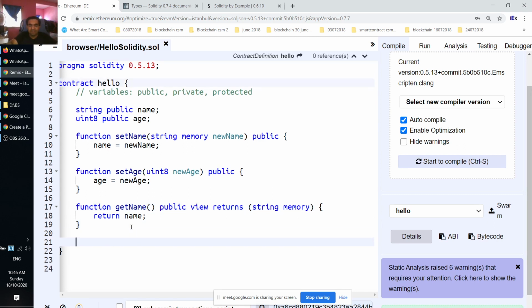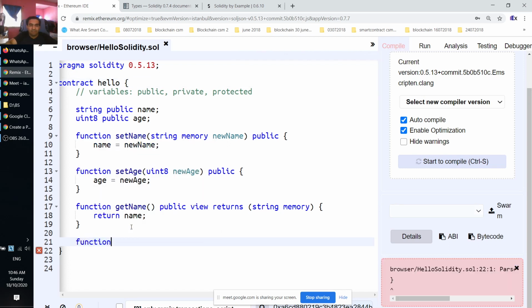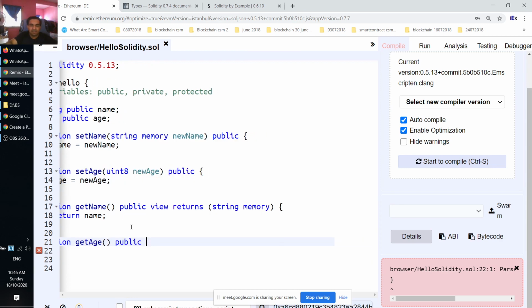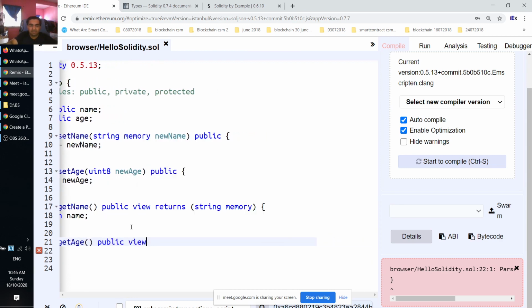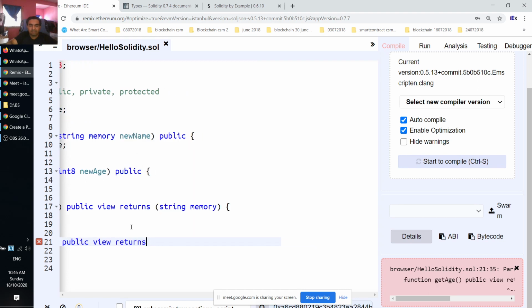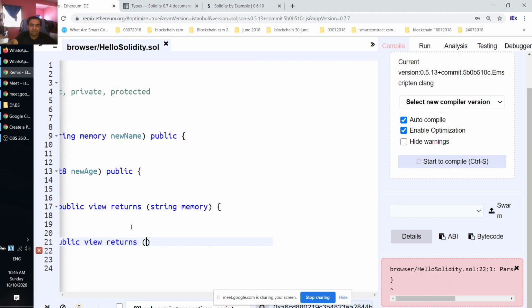Now we run the function. We create another function, function get age. Also empty input, but it has a return value. Public, it's a view, returns the age, and the type is unsigned integer.